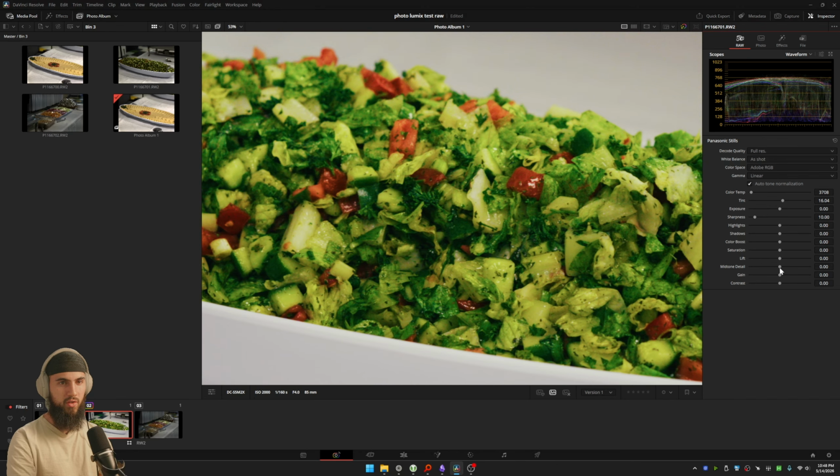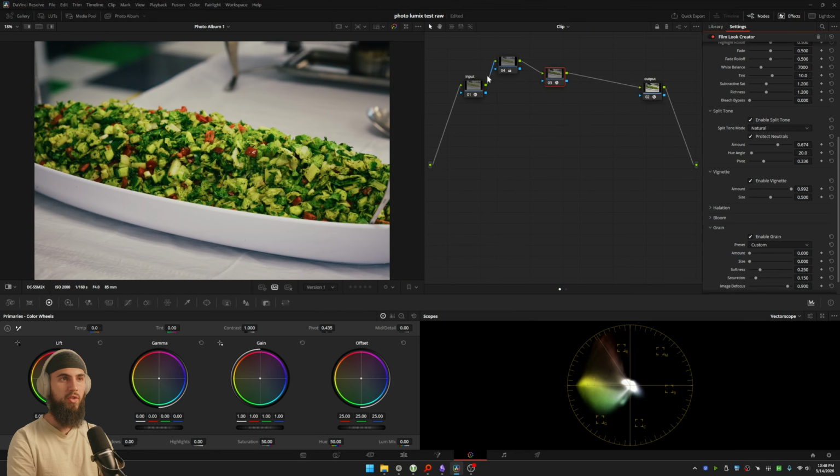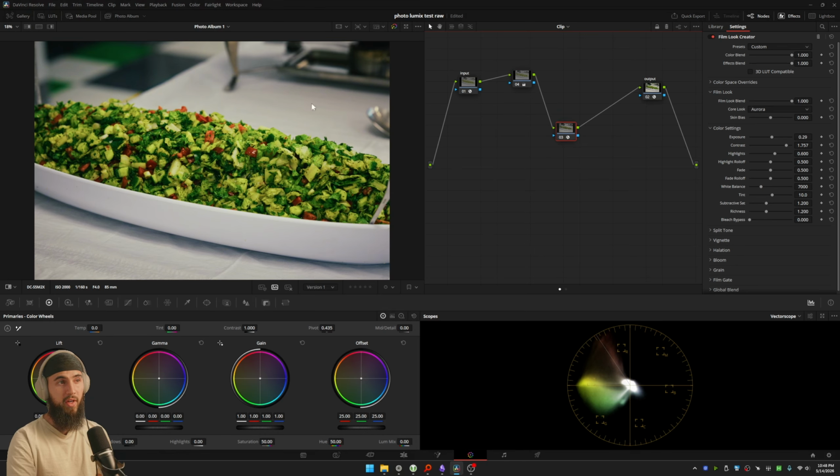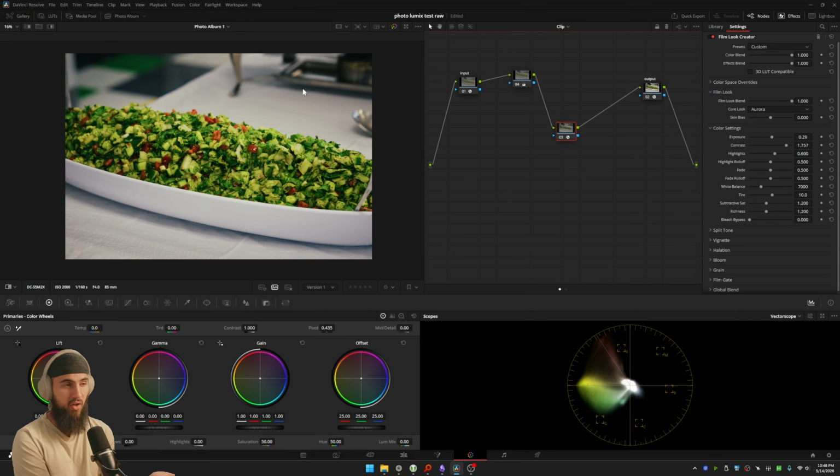See how it looks. Basically, everything I'm going to be doing here is in the color page. We have our input. This node was my white balance adjustment, a small white balance adjustment I made. And this is the film look creator. It really did all the heavy lifting. I don't know if this is a good image or not, but we're able to do it.